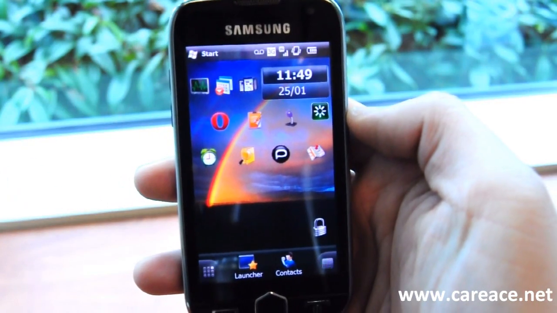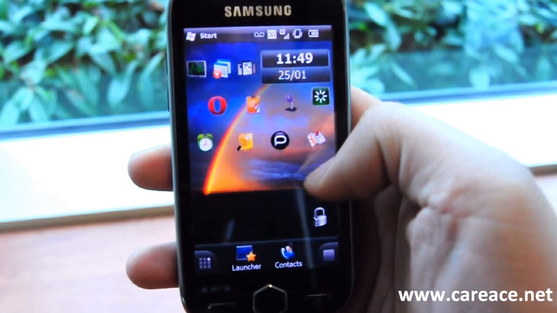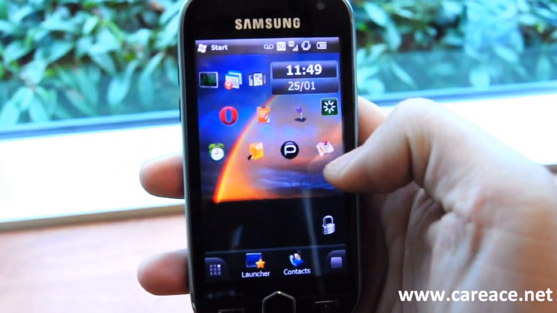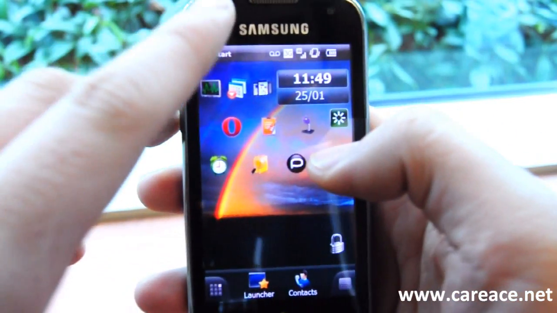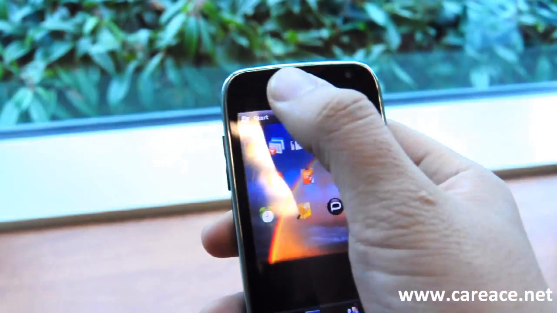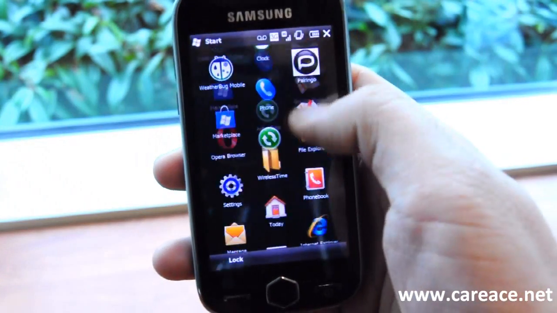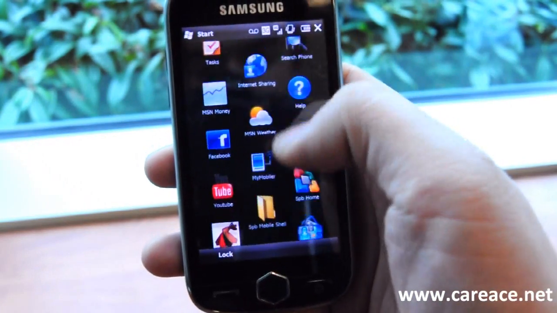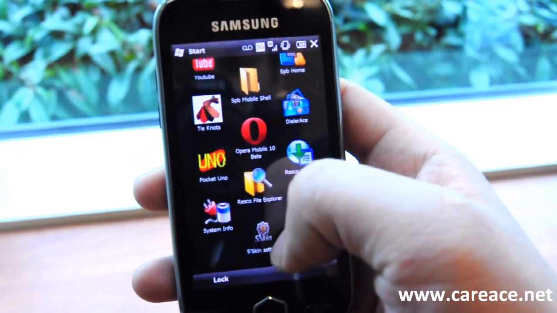Hi guys, this is Kai from Carriers.net, and today we're going to take a look at the lock screen by Prompt Mobile Center. So to start, we're going to install the application, and once you have installed the application, you'll actually have a settings page loaded onto your device.